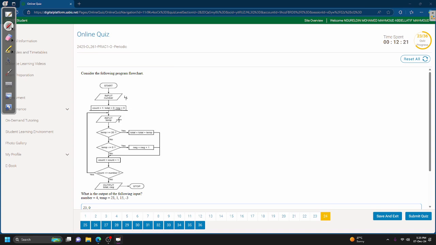Input temp. So what you do here now is you take 23 and write it next to here, and you can cross out 23 here. Is temp greater than or equal to 20? 23 is greater than or equal to 20, so you can move here since it says yes. Total equals total plus temp. So now total will have a value of 23. Let me just write it here.